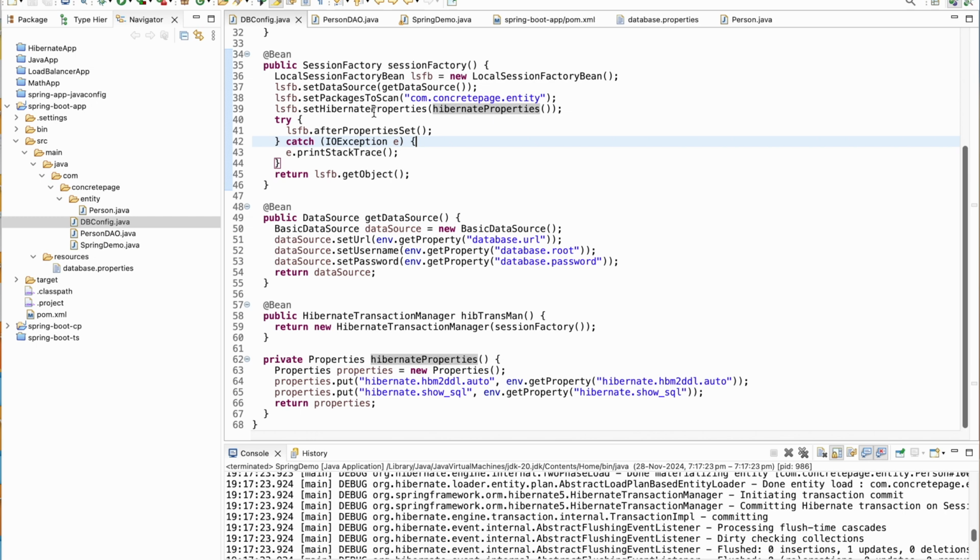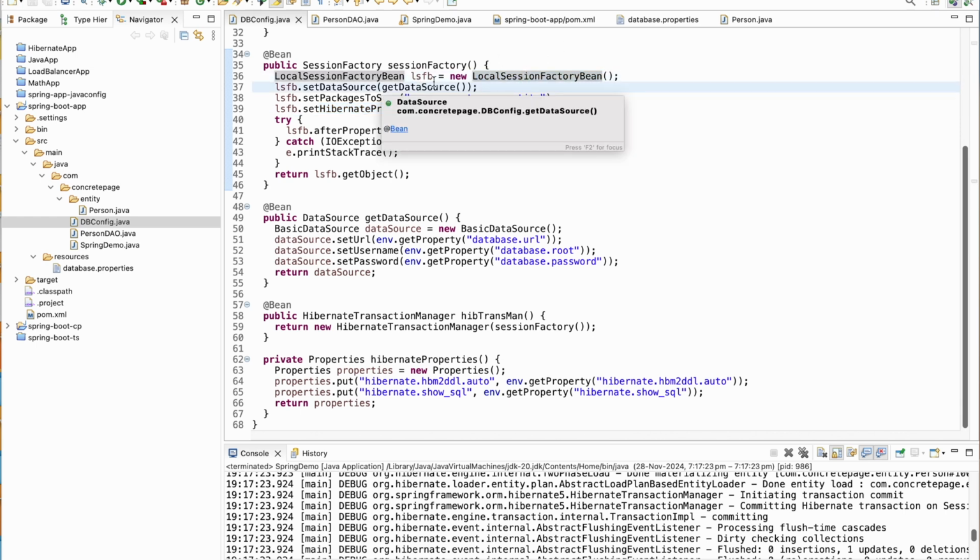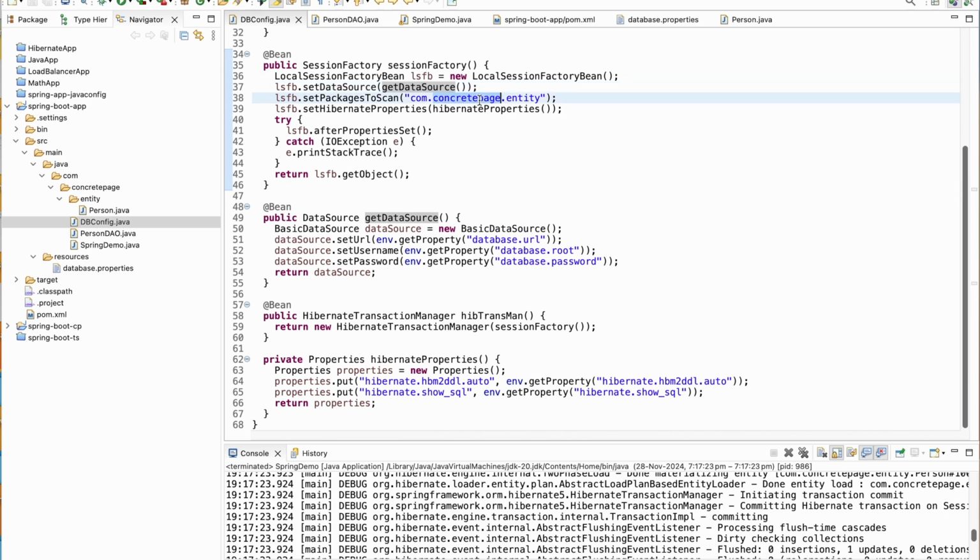I am configuring the LocalSessionFactoryBean using the setHibernateProperties method. So first of all, I have created the object of LocalSessionFactoryBean. I have set the data source, then package to scan for entity classes, then Hibernate properties if I have, and then calling the afterPropertiesSet method. Then I will get the object of LocalSessionFactoryBean, and in this way our session factory is created.